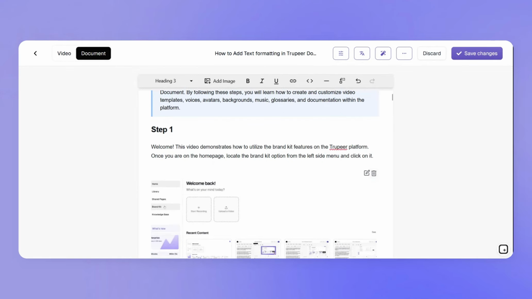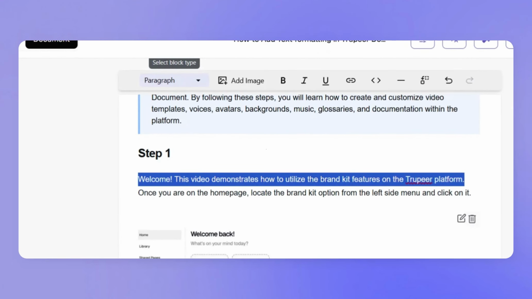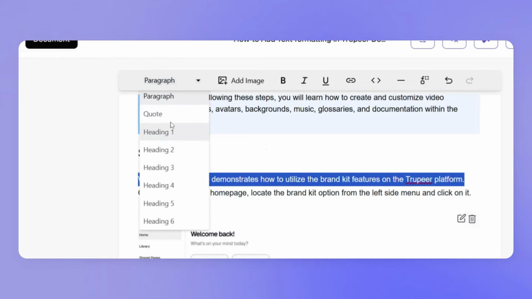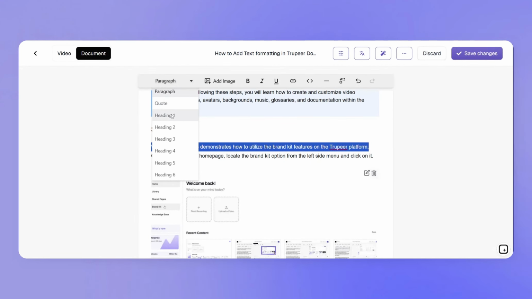First, select the text you wish to format. After selection, the formatting menu above will offer several options. You can choose the block type according to your requirements, such as headings, quotes.